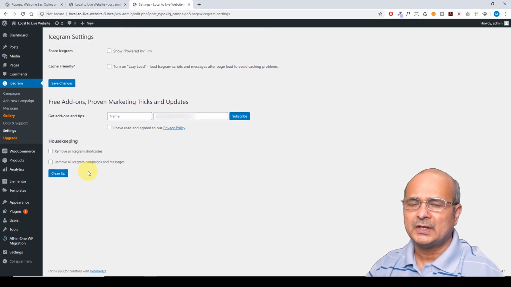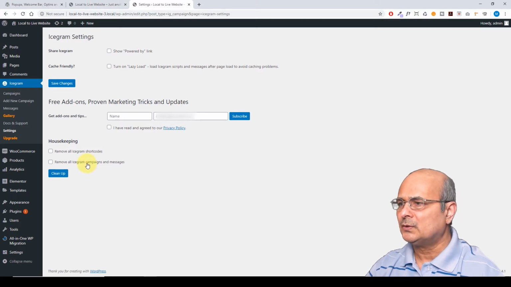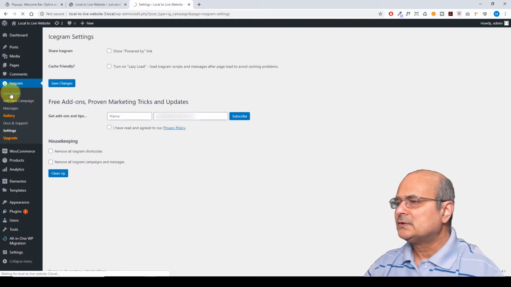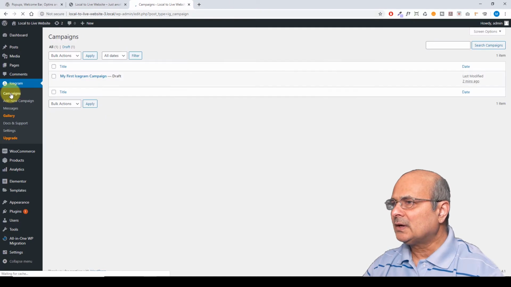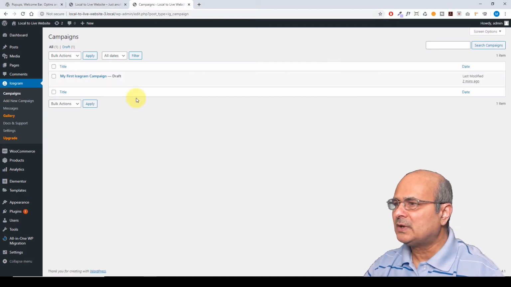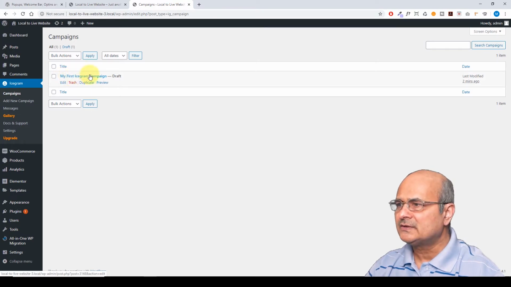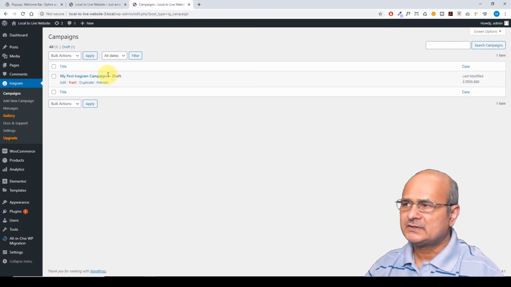We have not created any campaign yet, so pretty much there's nothing you can do here. So let's go ahead and look into the campaigns. If you just click on the campaigns button here, you will see that as we installed the plugin, this plugin had actually downloaded a ready-made campaign for you. You can create a new campaign, or you can just edit this. It is not published yet, it's just saved as a draft.